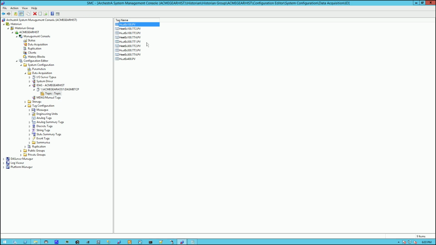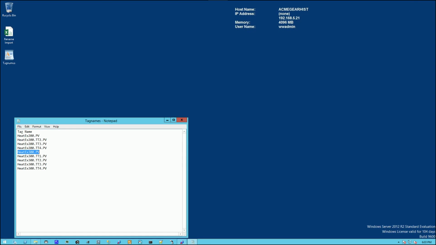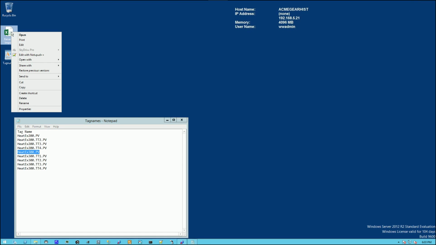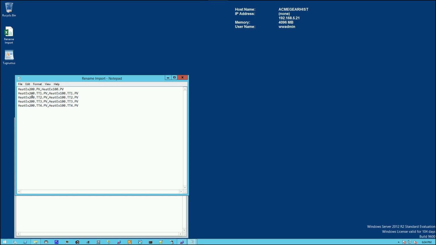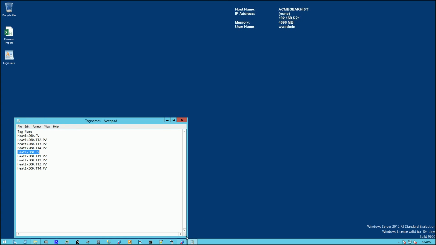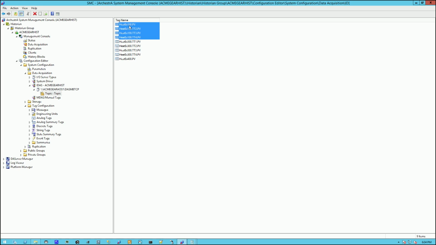These are the tags that I renamed, and let's head back to the desktop and take a look at my CSV file. As you can see, it went from Heat EX200 to Heat EX100. So I'll just minimize that, head back to the SMC, and verify that the tags were renamed. Now, minus the one that I had that was an error.